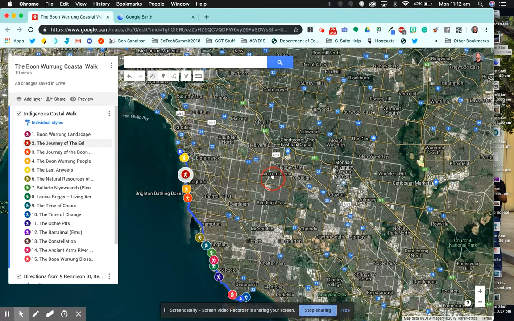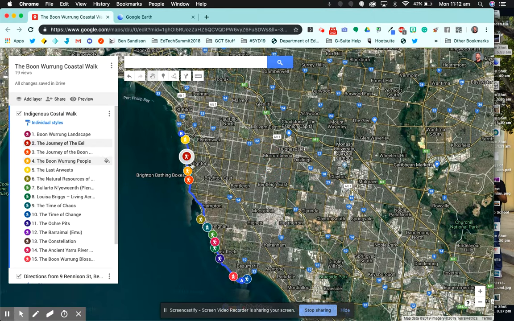But I want to do something more than just show the different sites. I want to actually travel along and maybe see each of these sites in a different way. So what I'm going to do is import it into Google Earth. And to do that, I need to use a KML file.